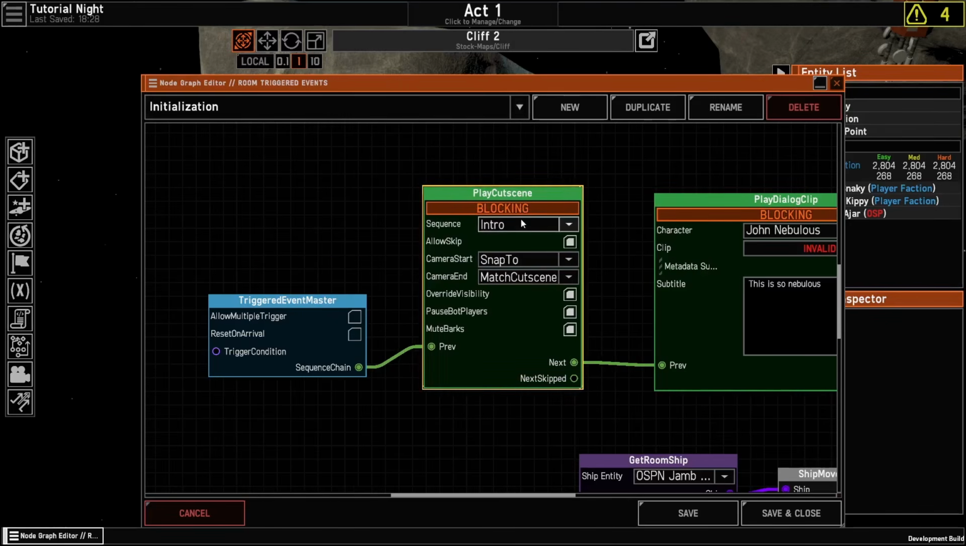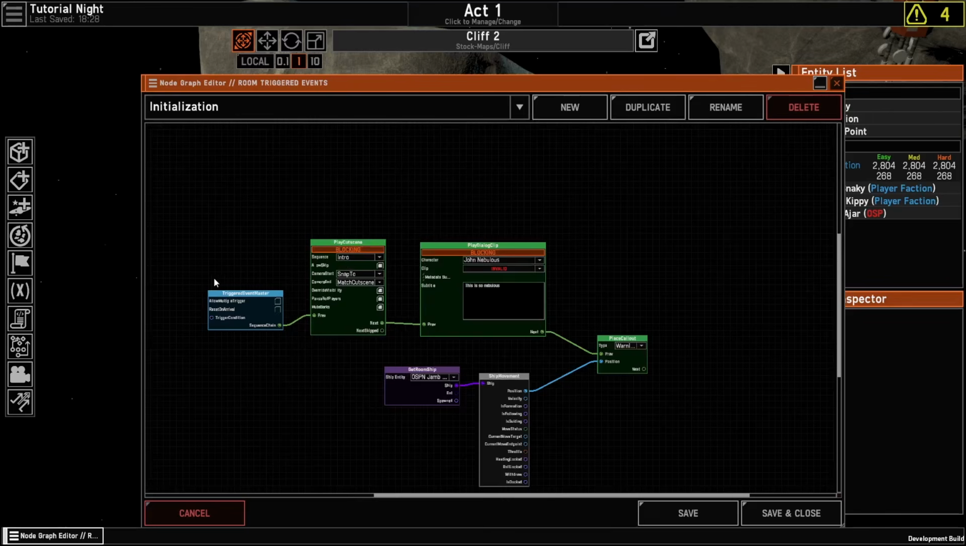So this, we can pick the cutscene. There's a whole bunch of stuff here that can help make it look a little bit nicer. We won't mess with any of that right now. Yeah, so this should, as soon as the room starts, play the cutscene. Once the cutscene is done, play dialogue.